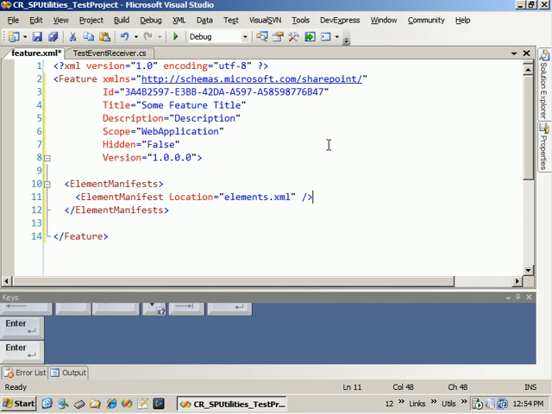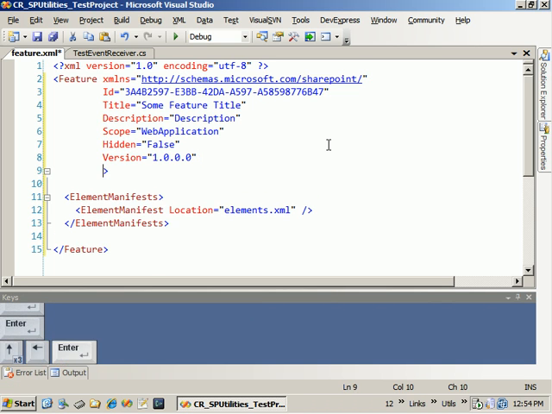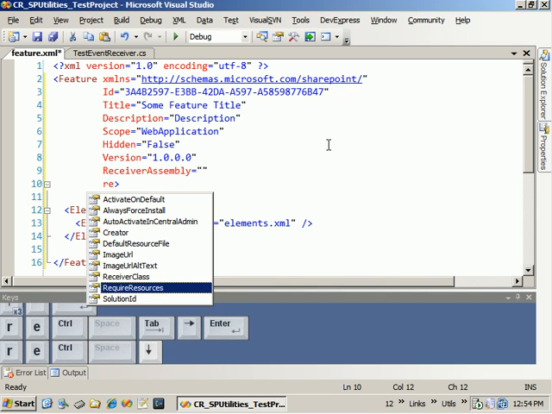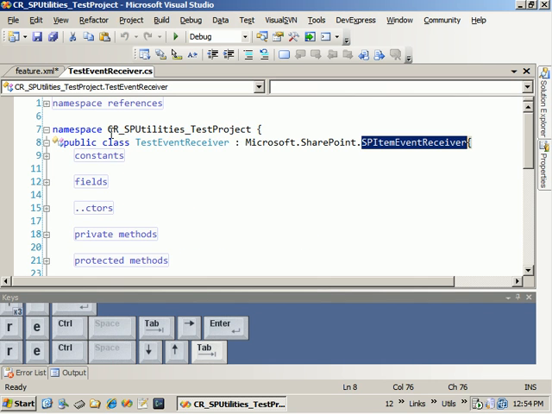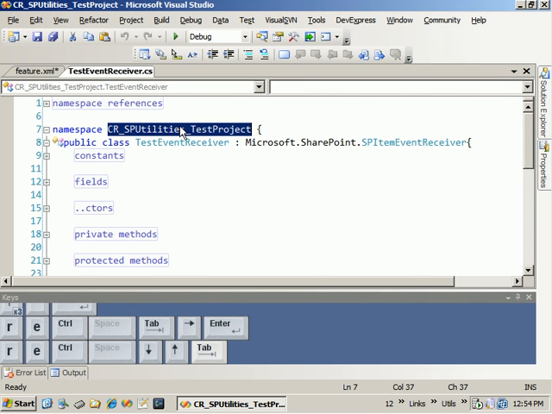There you go. What if my feature had a feature receiver in it? Well, I would go in and I would say receiver assembly and receiver class. I would then have to go to my project, go to my feature receiver. Okay, my name is this, that's my type.